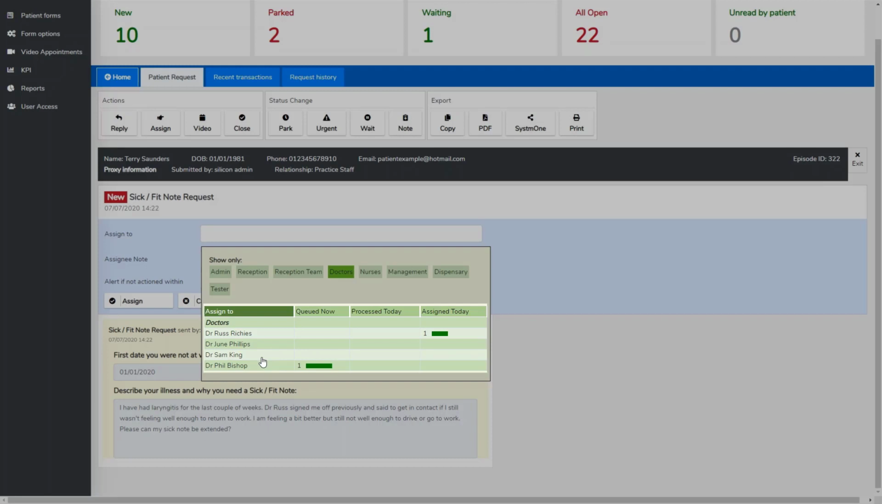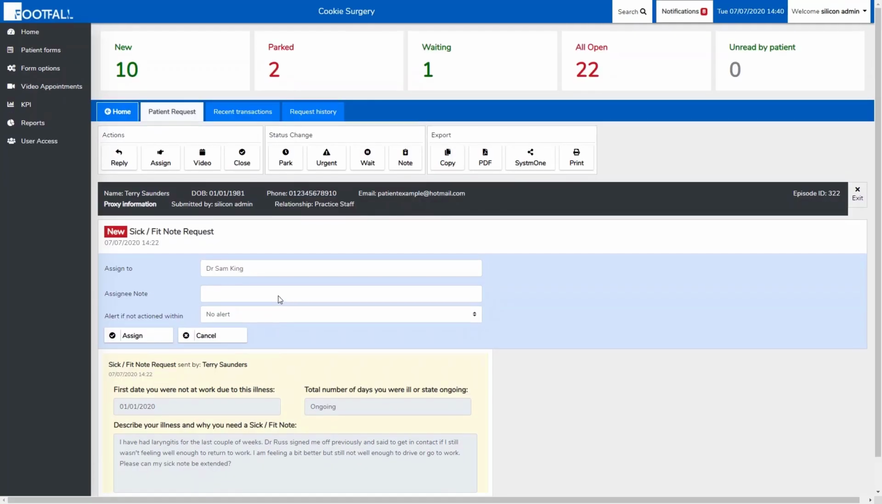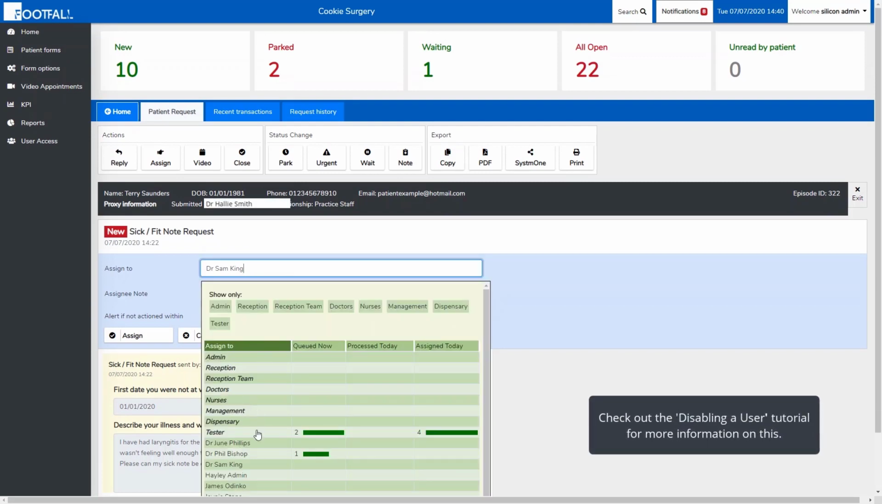We can select the doctor by clicking on the row. This will close the Assign panel and you can see the selected doctor's name is in the Assign To field. Just to add, if a user has been temporarily disabled, they will not appear in the list of users here. This will avoid anything being assigned to the user while they're either on leave or absent.